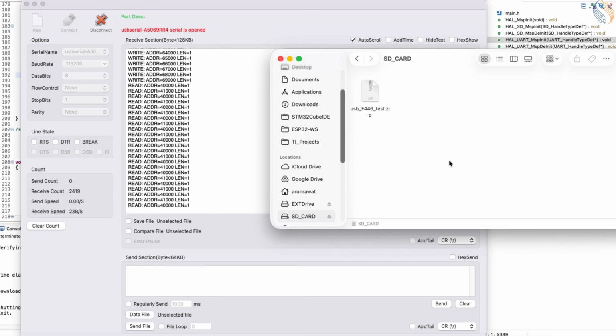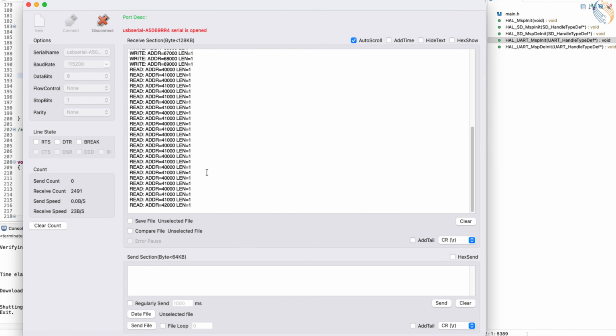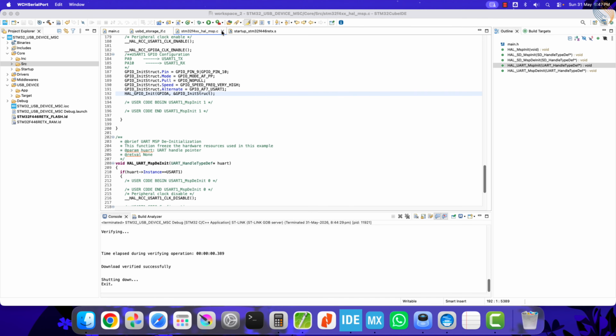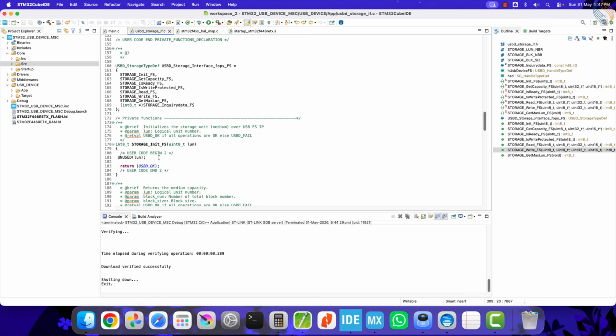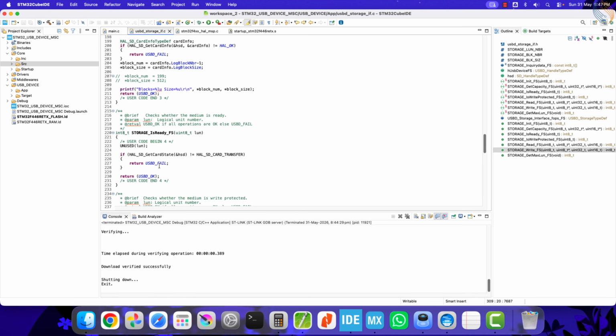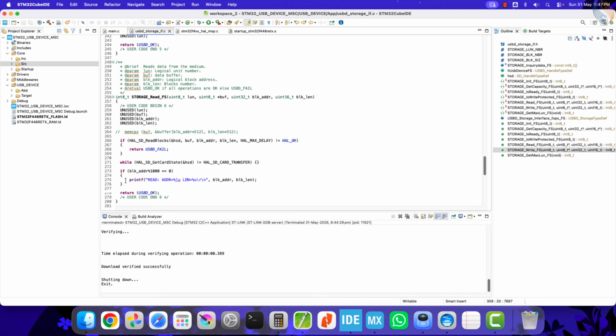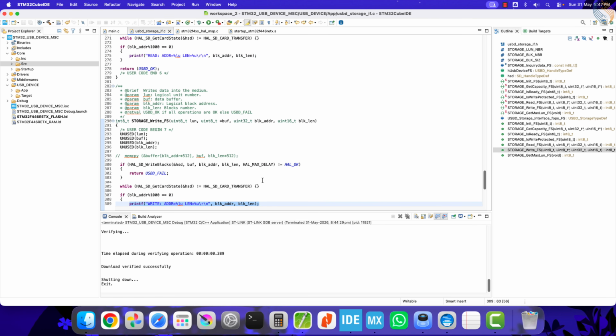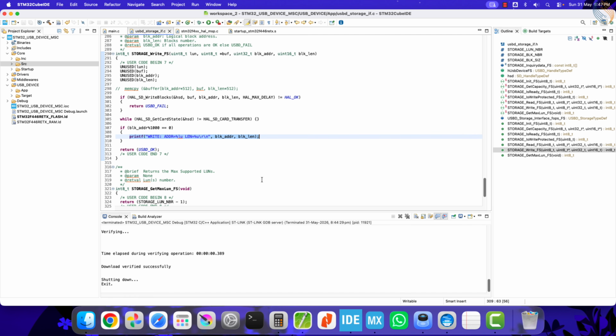So that is all for this video. I hope you understood how to use the STM32 USB Mass Storage class to make an SD card show up as an external drive on your computer. We also saw how the same class can be used with the internal RAM as a quick way to test things before connecting the actual SD card.